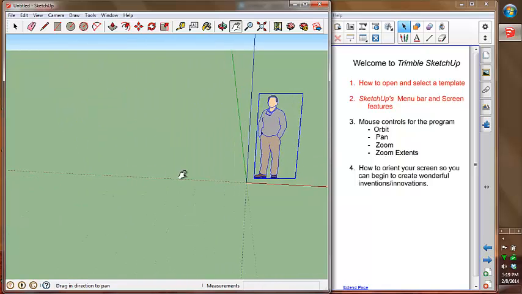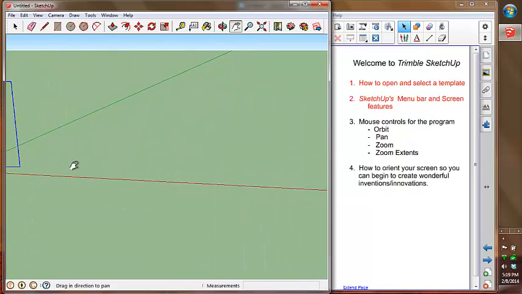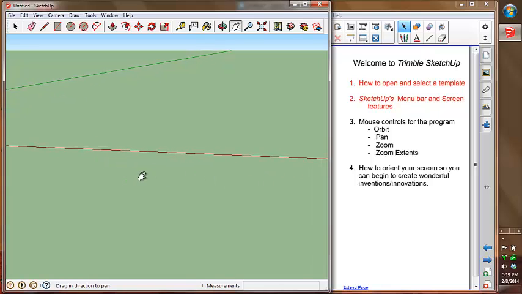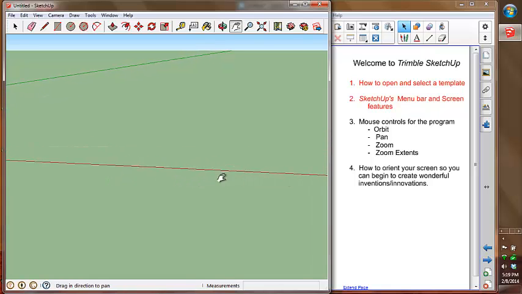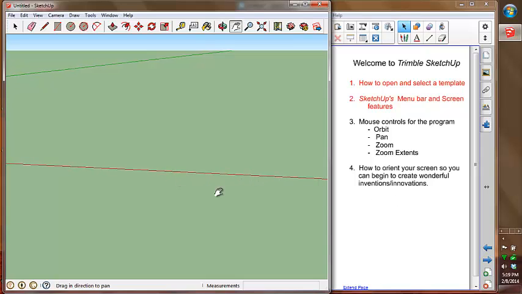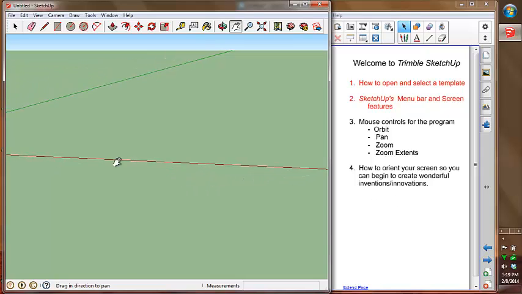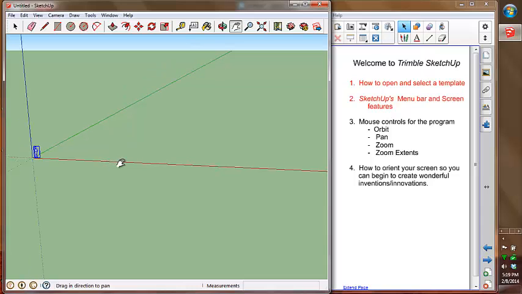But as you can see, I'm not orbiting that individual. I'm actually moving him through, and I can continue down the line. And as you can see, that green line continues to get less steep because I'm moving further and further away. So I'm going to roll out so you can see I'm pretty far away from him.